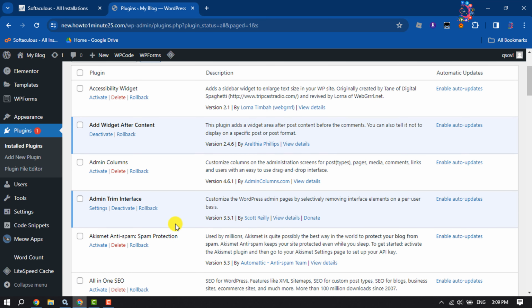So to undo any plugin update, just click on rollback, and then you will be able to easily select any older or previous version. Just select the version and click on rollback, and that's it. This is how we can roll back any plugin.